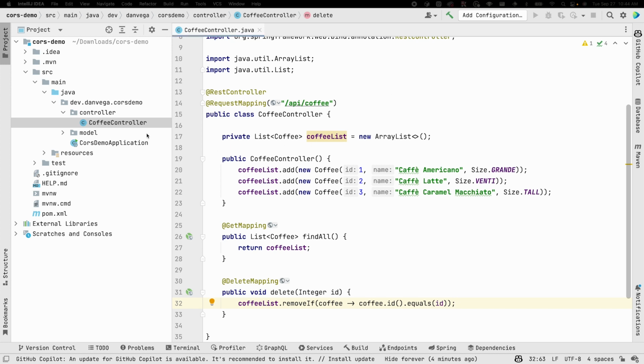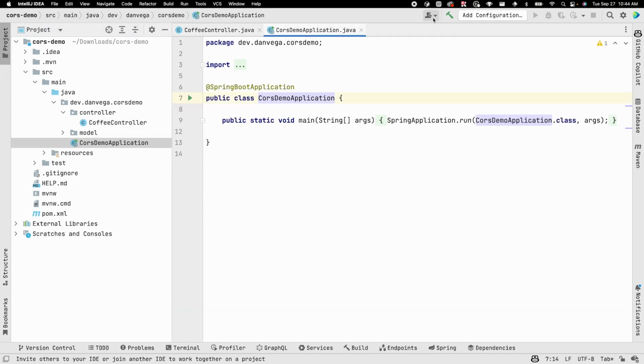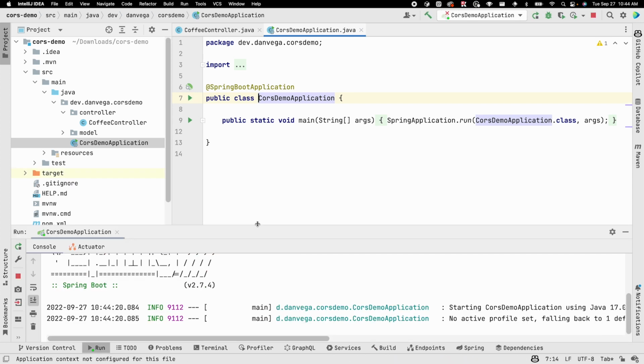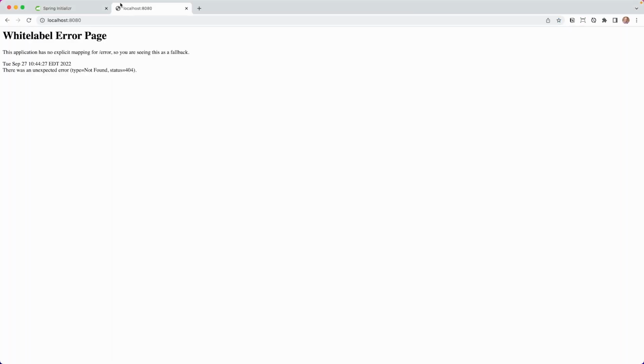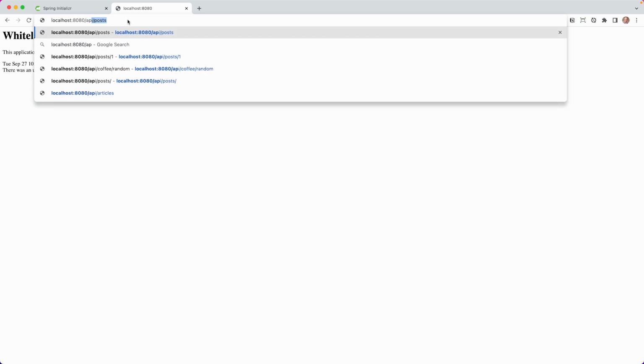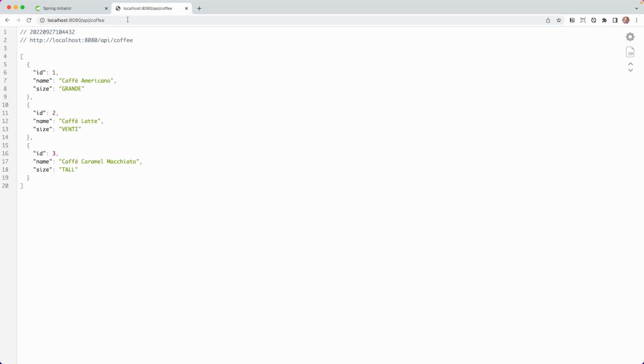So now I just want to go ahead and run this application. If we go ahead and run it, we can say run here. Let's run our application, and we should see no errors. Now we can head back over to the browser, and if we go to localhost 8080/api/coffee, we should see the list of 3 coffees.